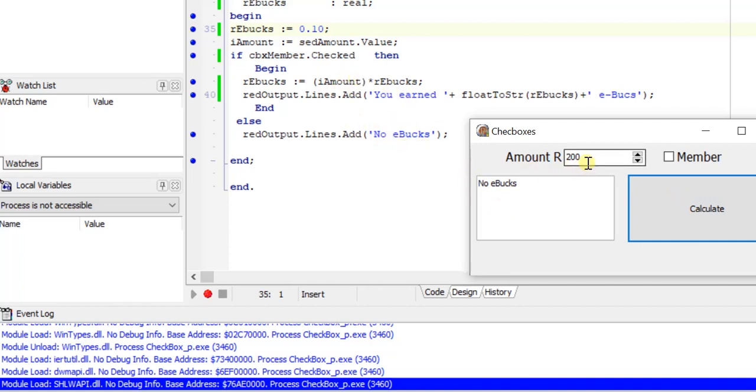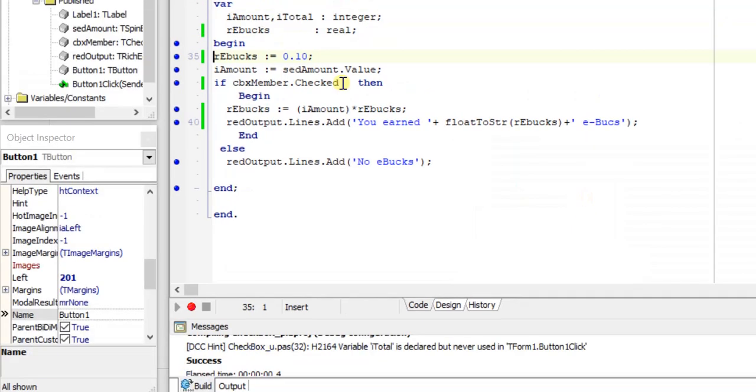Because we said you must be a member to qualify for those e-bucks, let's make you a member by ticking that. As I'm now going to click, you will see that you have now earned the e-bucks based on the true part of the CBX member.checked. It is true now, and it's going to calculate 10% of the purchase that you've done, and you will be given e-bucks based on that.